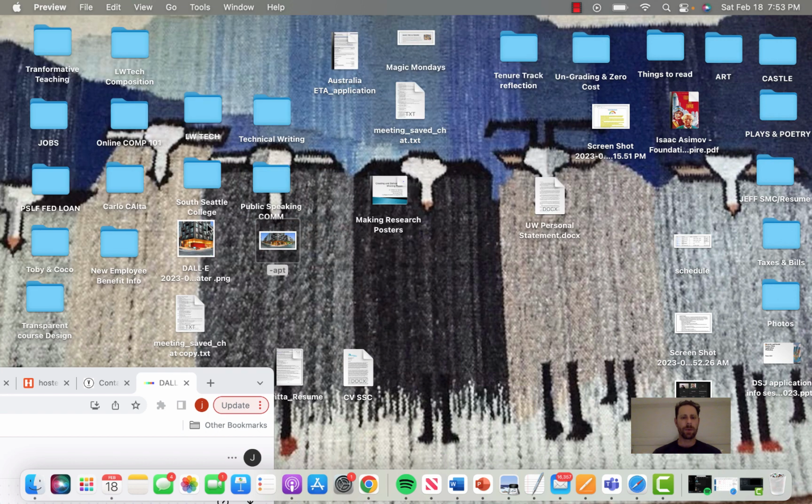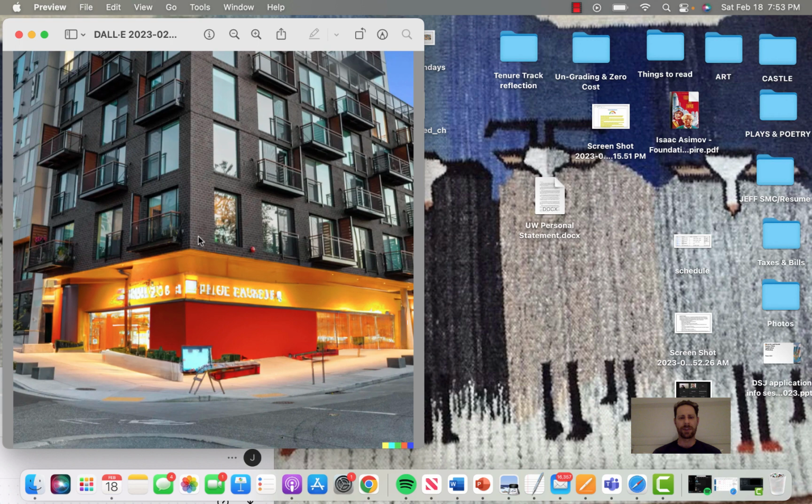And the one I got to after four or five tries, I kind of like this one. It looks like a theater. I might end up going with this one. I really like how this looks like reality.